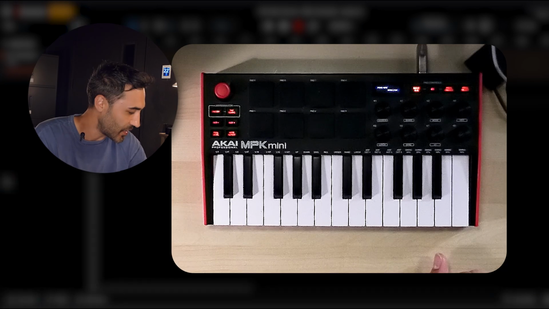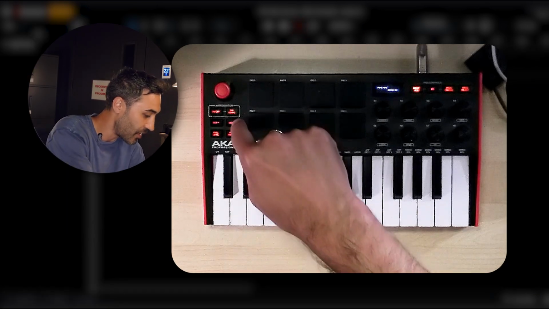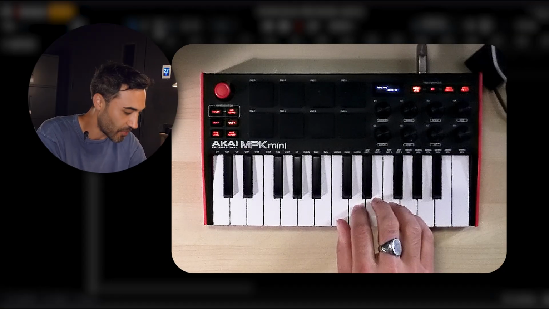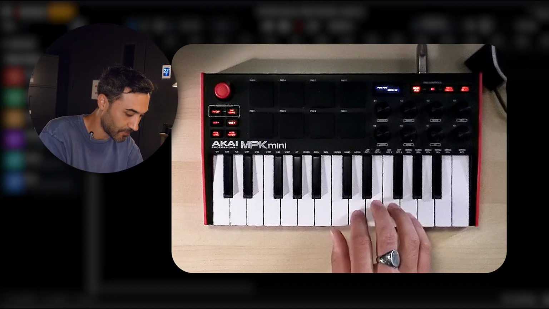All right, let's play the melody of our song. First thing I'm going to do is click octave up on the keyboard here, and all the notes in our melody are in the C major scale.